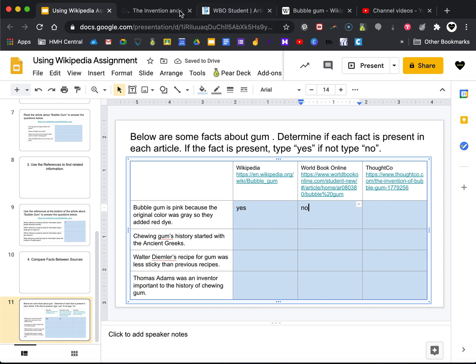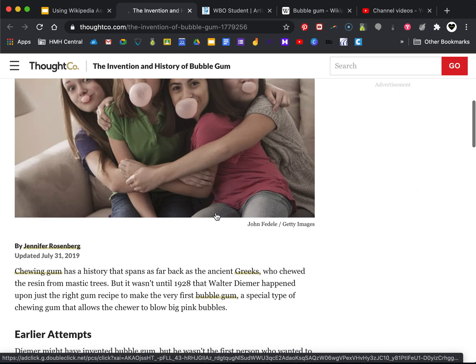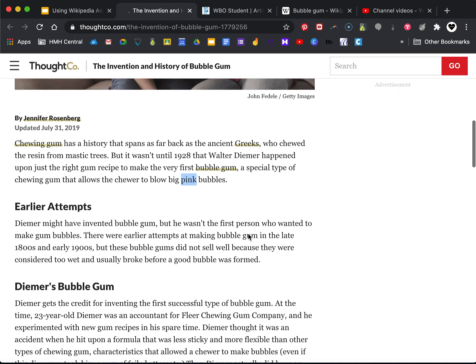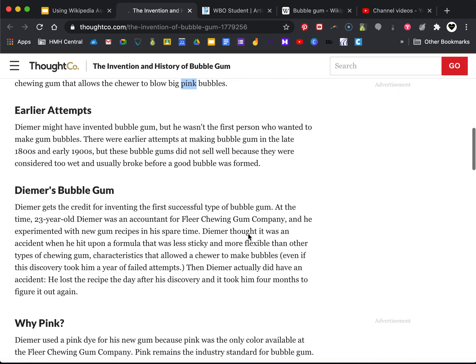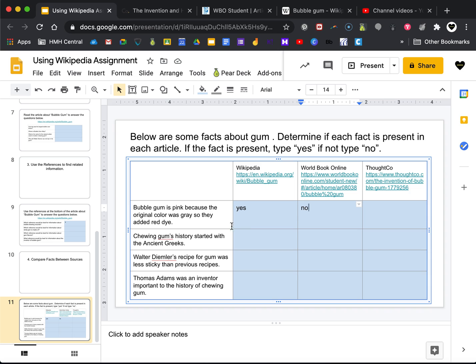And then I'm going to go over to ThoughtCo and again skim for the word pink. So I see "blow big pink bubbles." That's not quite it for me. I'm really just describing, but I want to know why they made it pink. So I see a section called "Why Pink." Dahmer used a pink dye for his new gum because pink was the only color available. It's kind of matching facts. So I'm going to go ahead and say yes, because it does talk about pink being in there.